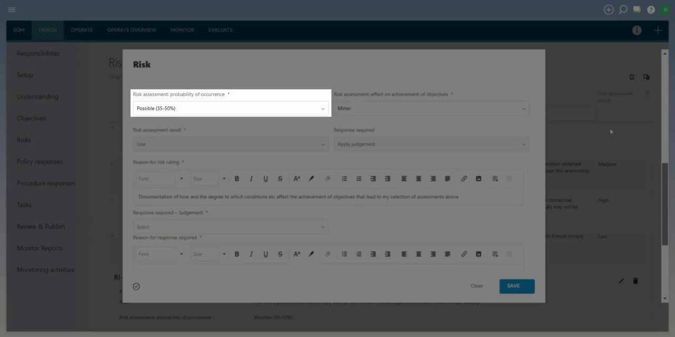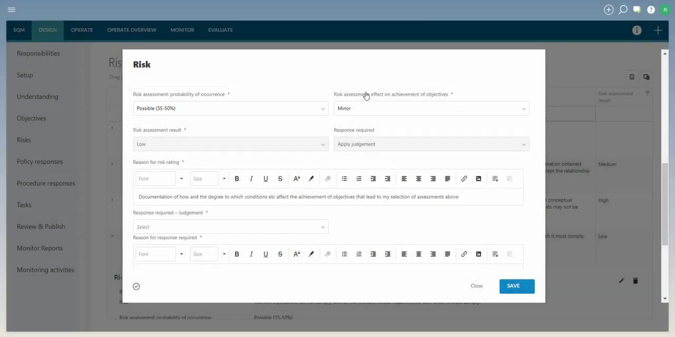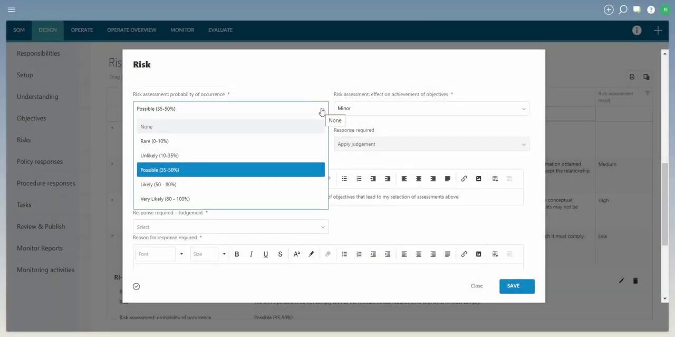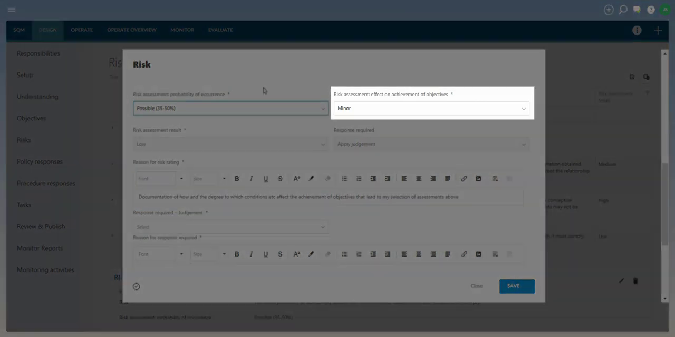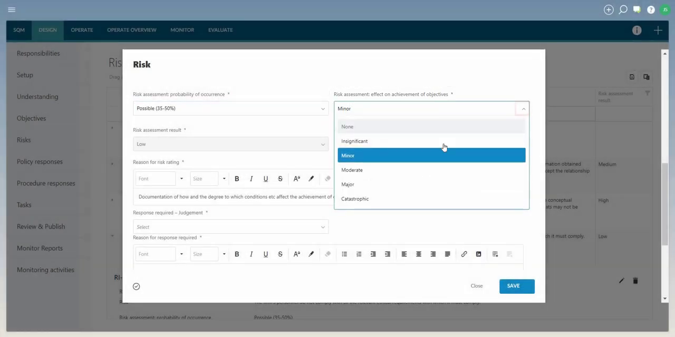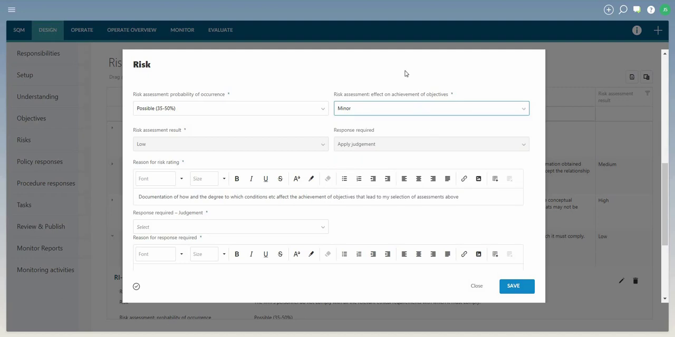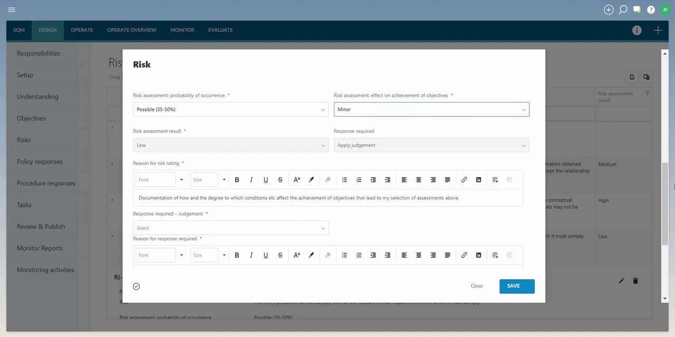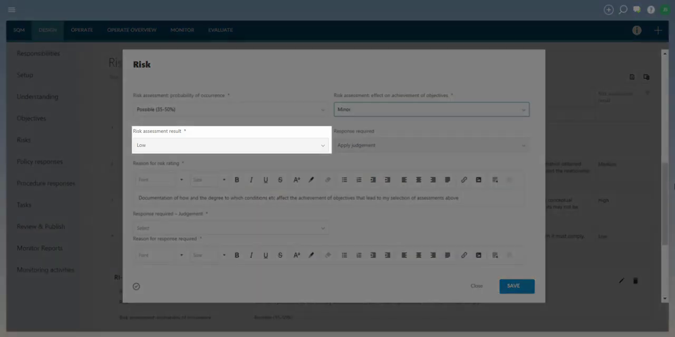Risk assessment probability of occurrence. Select an option from the drop-down menu to reflect your assessment of the possibility that this risk may occur. Risk assessment effect on achievement of objectives. Select an option from the drop-down menu to reflect your assessment of the degree to which the risk may adversely affect the achievement of the quality objectives. Risk assessment result. No input is required in this field. This field automatically reflects the results determined in the firm's risk assessment matrix, which is recorded in design setup.